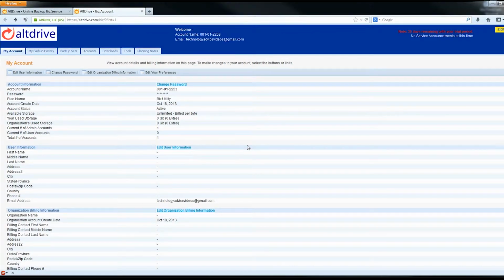Welcome. Today we'll be exploring AltDrive, a cloud backup and storage solution for homes and businesses. We're looking at AltDrive Biz, which is intended for enterprise companies and is a centrally controlled system.